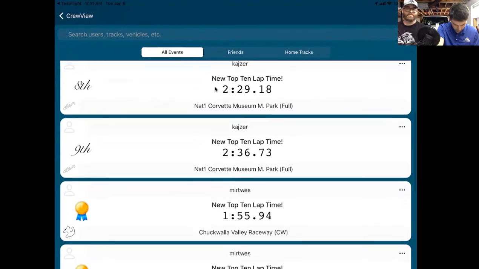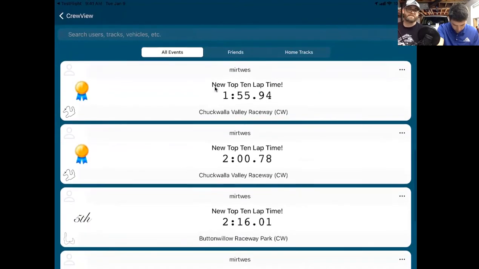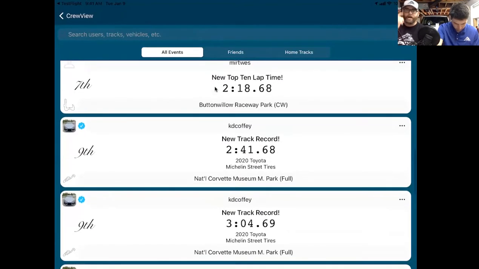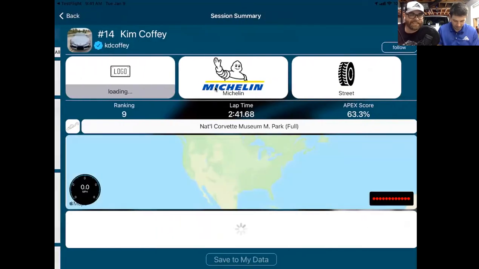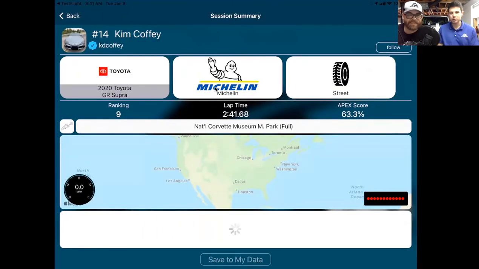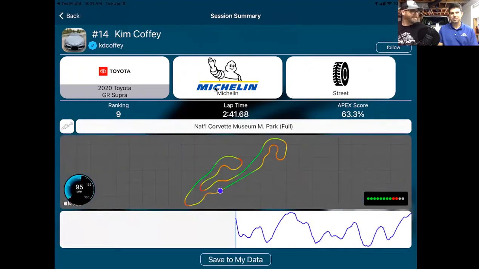You can look at your specific friends list, home tracks, for example. I typically follow NCM, Barber. There's Kim Gingerman, on the webinar. Here we go, we can see Kim's data right here. Michelin Street Tires, she even selected her tires. I bet she was on a Pilot Sport. Especially with that Supra. Yeah, cool.